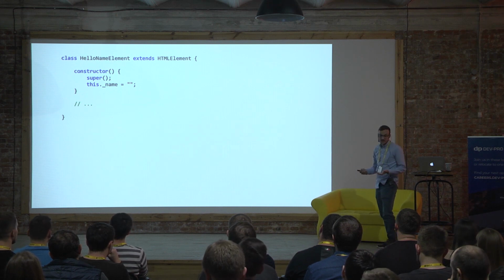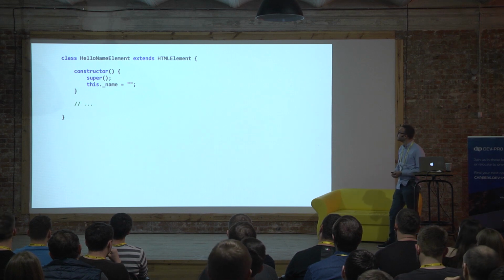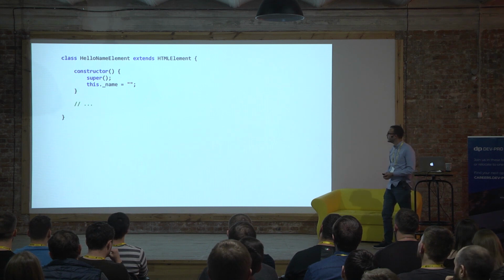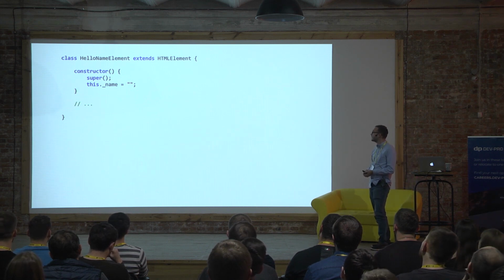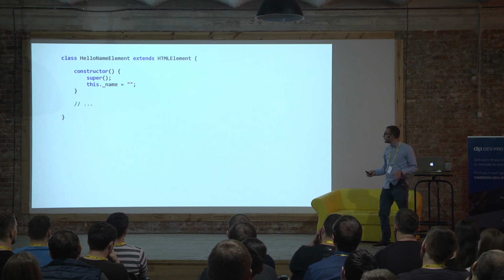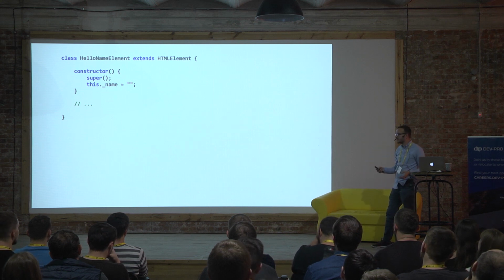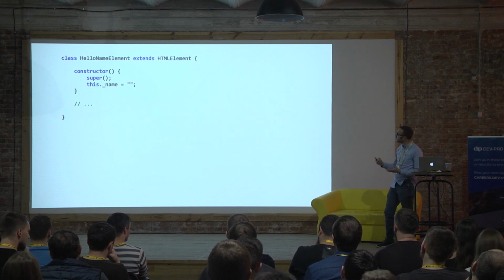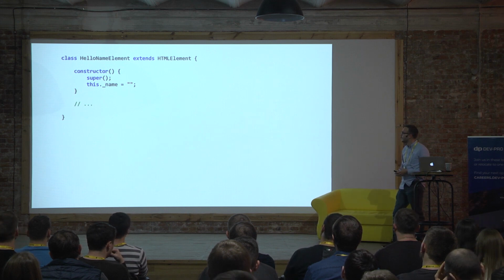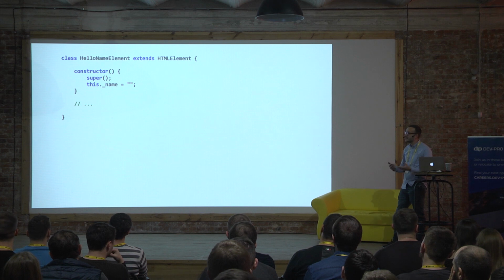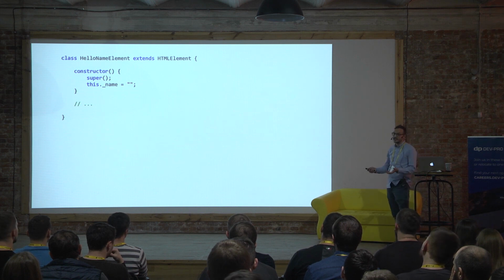So here is a very simple example. I've called it hello name element, and it extends the HTML element interface. So the HTML element interface, this is the interface which all built-in DOM elements ultimately inherit, and by built-in DOM elements I mean like H1 or paragraph elements, input elements, etc. And this interface houses all of the properties you would expect to see on DOM elements, such as offset top, client width, and inner HTML, those kind of things.